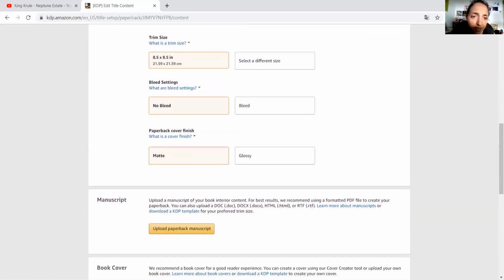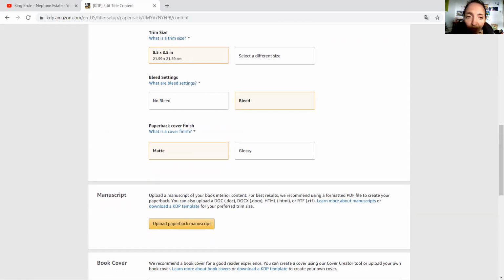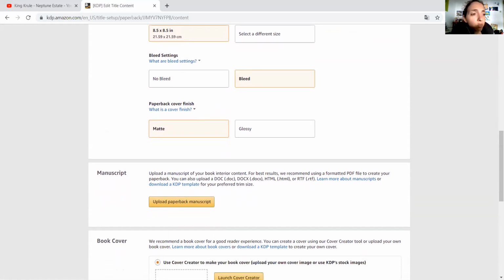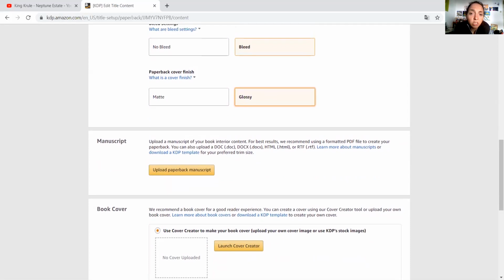Next, bleed settings. If your illustrations have bleed, you need to click bleed. If they are spot illustrations, you don't need to click here. But our illustrations are full page illustrations, that's why we click bleed. Then, next, paperback cover finish. Do you want matte or glossy? I want glossy for my children's book. Children's books usually work very well with glossy covers.